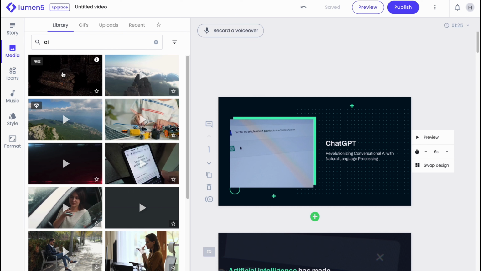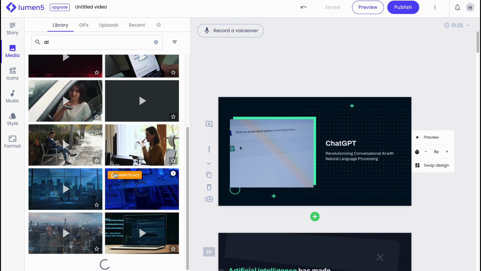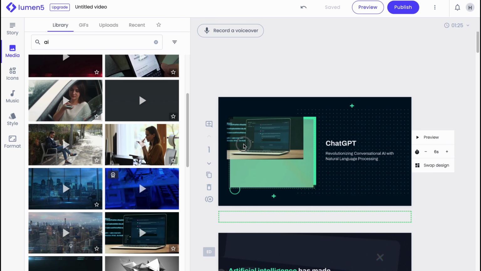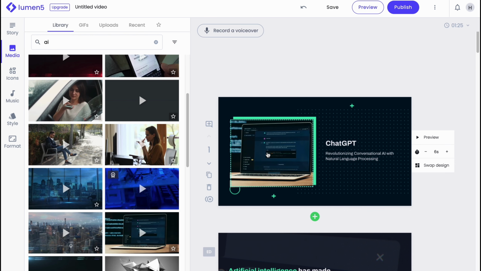So we'll come to the AI area. We can find that we have some related things here. For example, I'm going to use this one. All we need to do is just drag and drop it into the necessary position. So now, as you can see, our video was successfully changed.